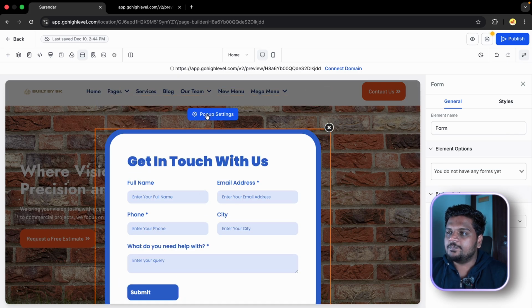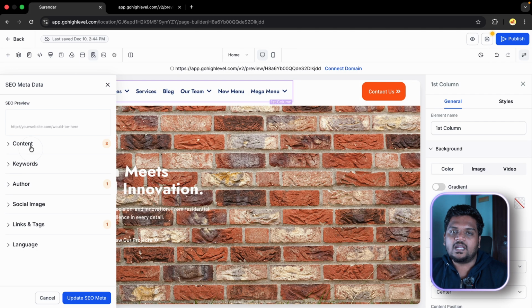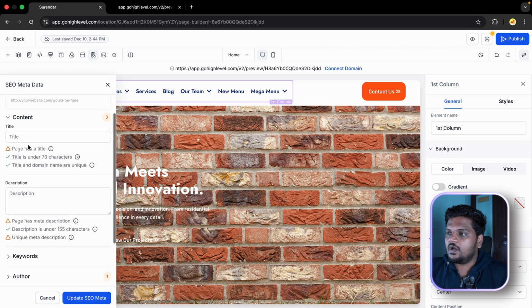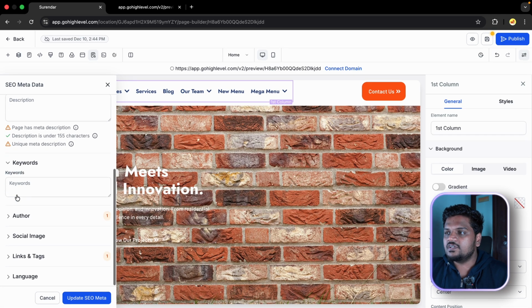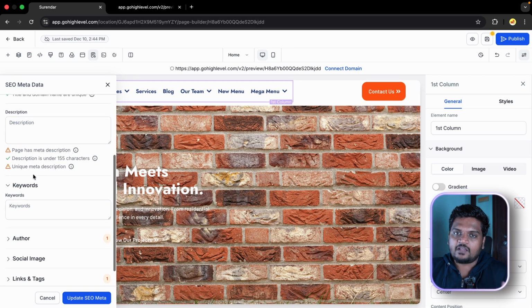So now the most important part here is SEO metadata. So this controls how your page appears in search results and for a particular part on social media as well. So in the content section here inside SEO metadata, you can edit the page title and description. You can also add keywords that you want this page to rank for.